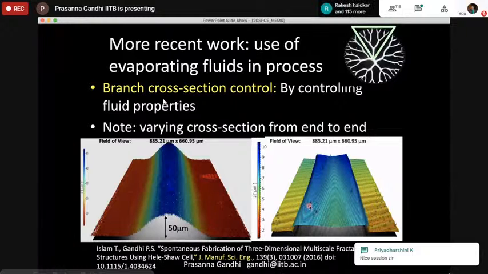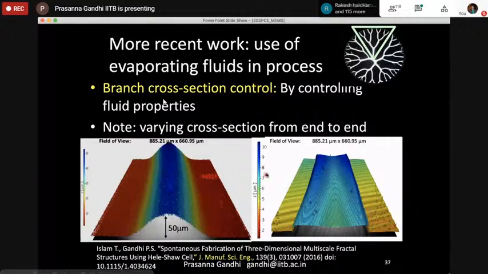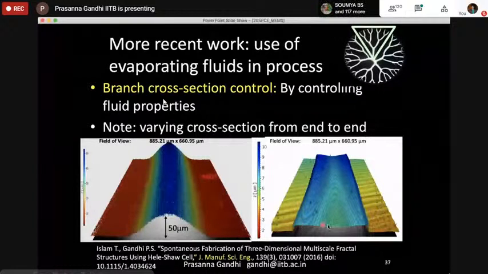And these branches, if you see this Z geometry here, are a few microns in height. Say this build is about 30 to 50 microns. If you want the cross sections to be controlled in a rectangular fashion versus a Gaussian fashion, one can use these different fluids. So we can now change the branch cross sections also.